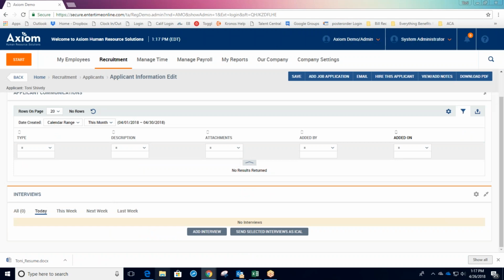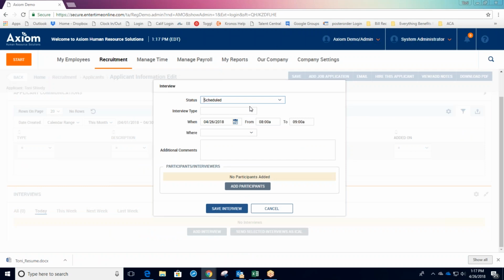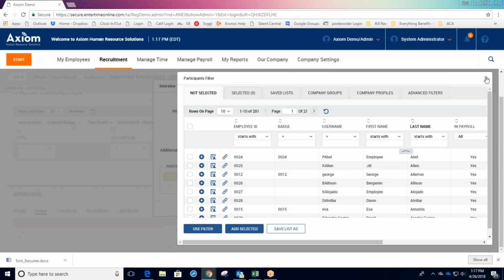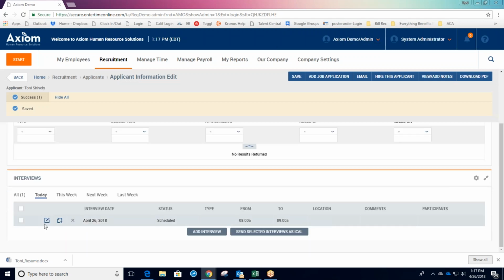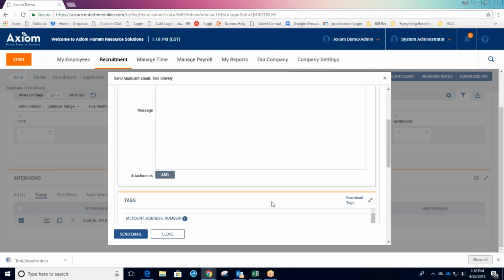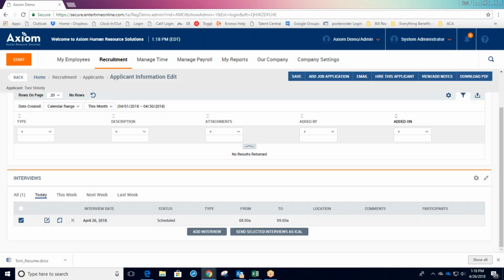The other thing you can do is actually schedule interviews within the system. So if you add an interview, you can select what kind of an interview it is. So that might be initial, phone screen, in-person, something like that. You can set up all of those interview types. You'll say when, you can select where, and then you can add participants. So if you want to add the hiring manager into this as a participant, or any other people that might be involved in the hiring process, you can add them as participants. Then when you save your interview, you will be able to send out a communication to everyone to invite them to participate in the interview. So if I say send selected interviews as iCal, then everyone who is indicated as a participant will get that invite.